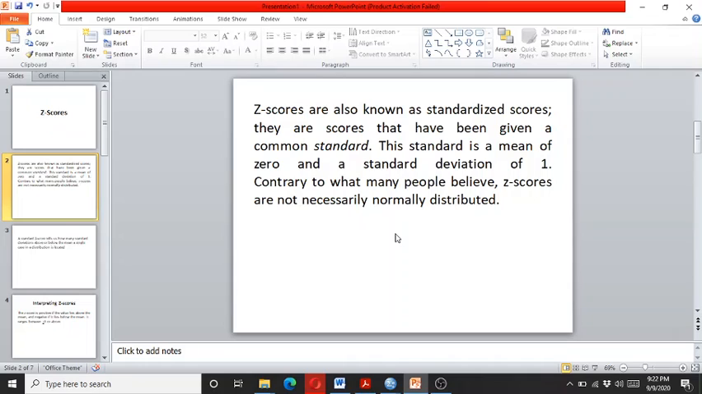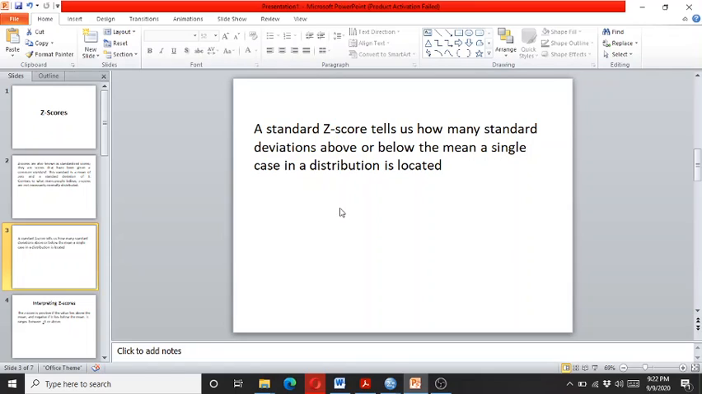So a Z-score, which is also known as a standardized score, is a score that has been given a common standard. This standard is a mean of 0 and standard deviation of 1. Contrary to what many people believe, Z-scores are not necessarily normally distributed. A standardized Z-score tells us how many standard deviations above or below the mean a single case in a distribution is located.